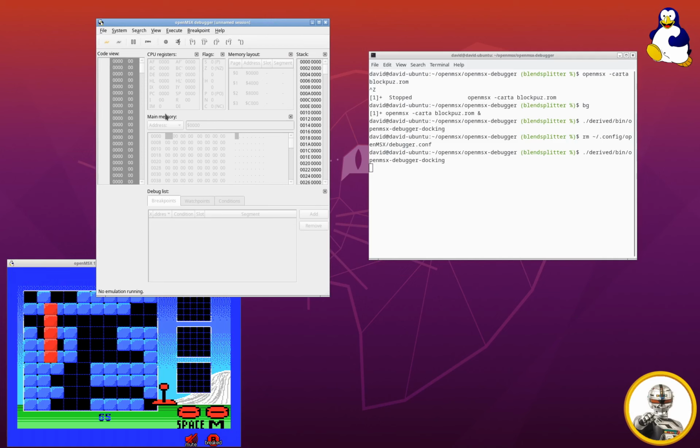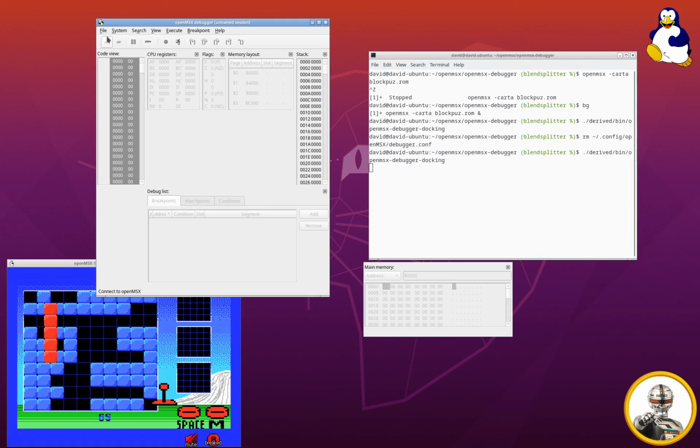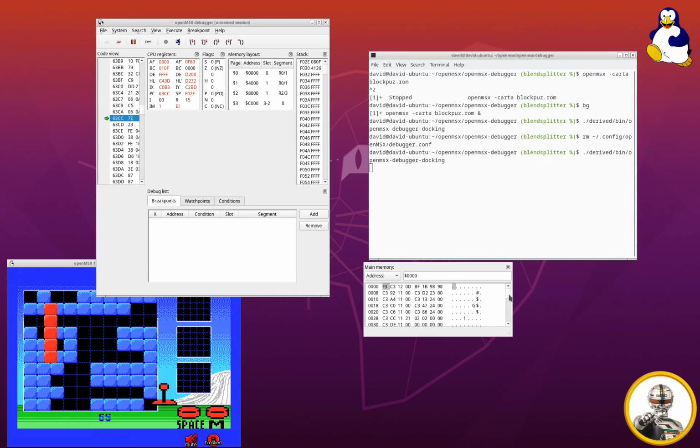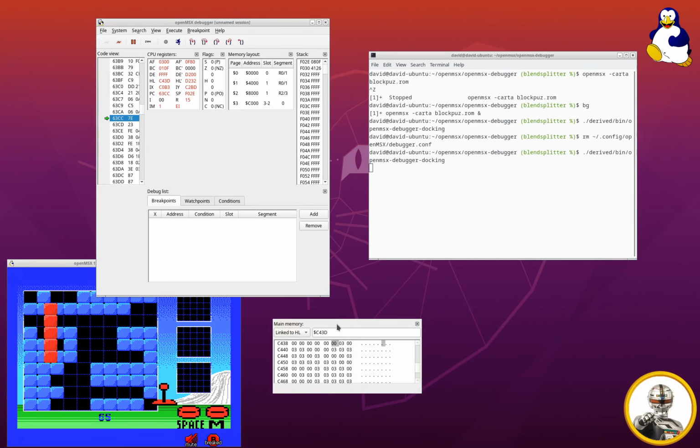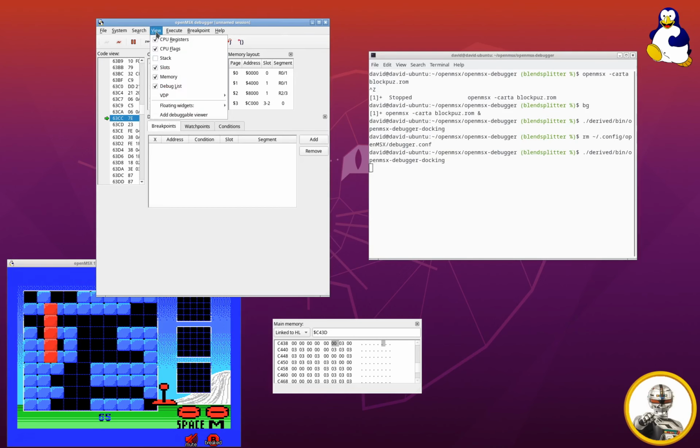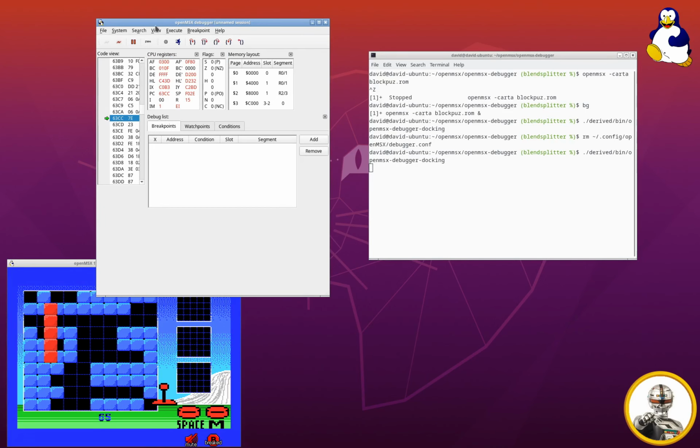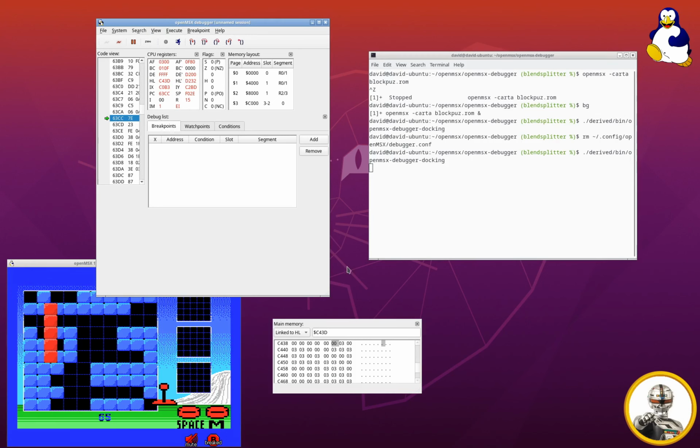Now, one of the other problems I have is that, for instance, this is the main memory viewer, which is nice, and you can link it to the register pairs, but I can't have two of them. So if I go to view, I can turn it on, I can turn it off, stack, turn it off, memory viewer, turn it off, I can turn it on again, but I can't have two, which kind of annoys me.